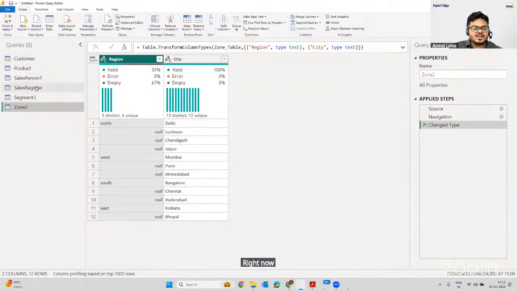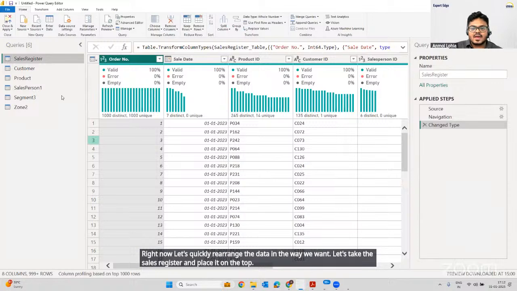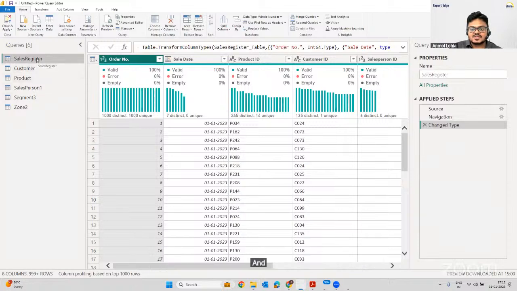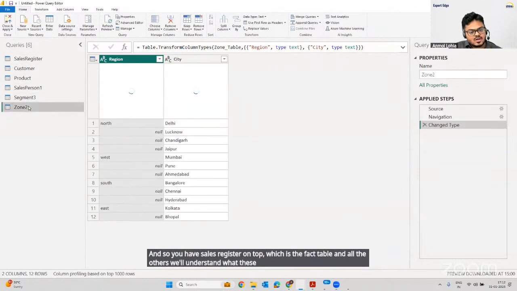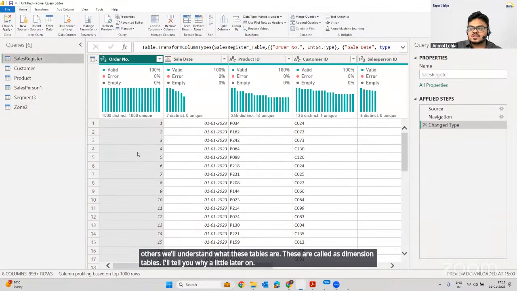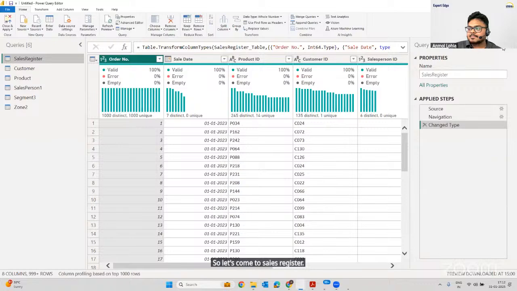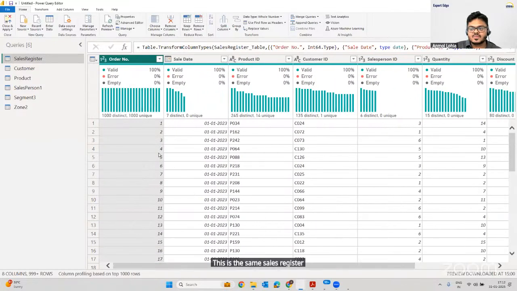Now, let's quickly rearrange the data in the way we want. Let's take the sales register and place it on the top. And so you have sales register on top, which is the fact table, and all the others, we'll understand what these tables are. These are called dimension tables. I'll tell you why a little later on. So let's come to sales register. This is the same sales register which we have seen earlier.